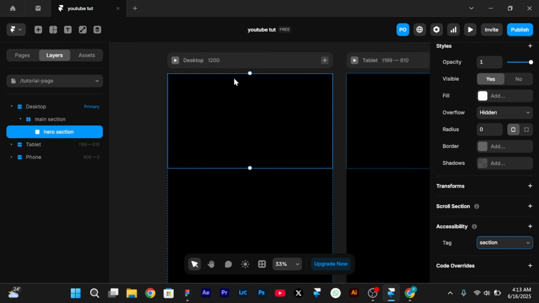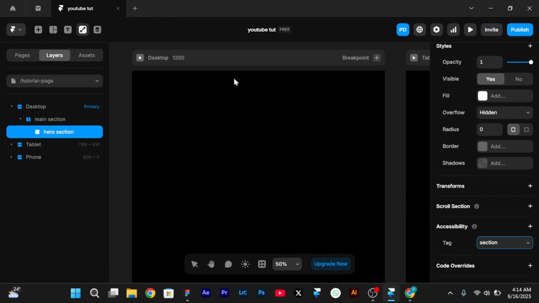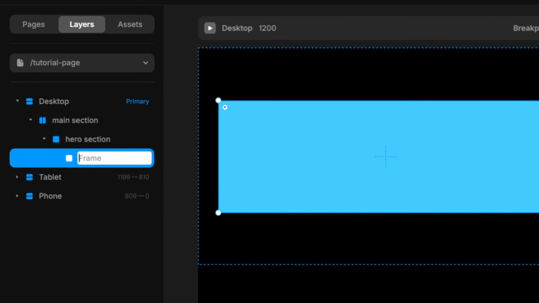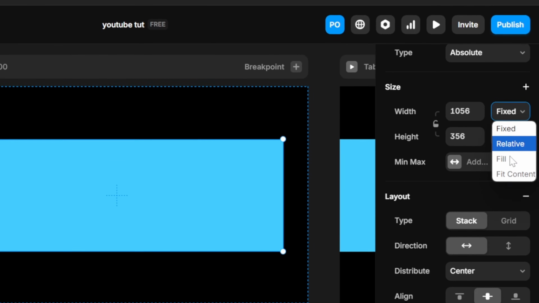So that is it. The next thing we are going to be doing now is to bring in our elements, which is the text and our buttons. But before we do that, let's bring in another frame that will contain all those elements. So F on your keyboard, a frame like this. We can rename this as element section. Then we just change this tag to fill width.